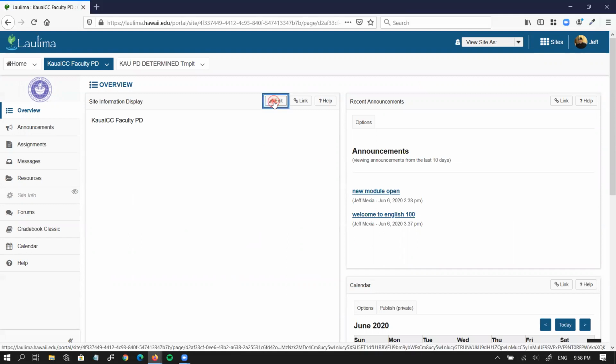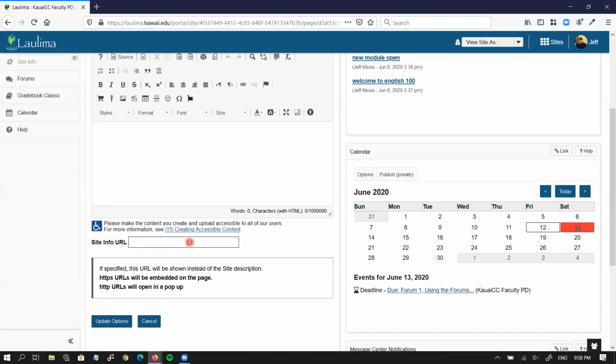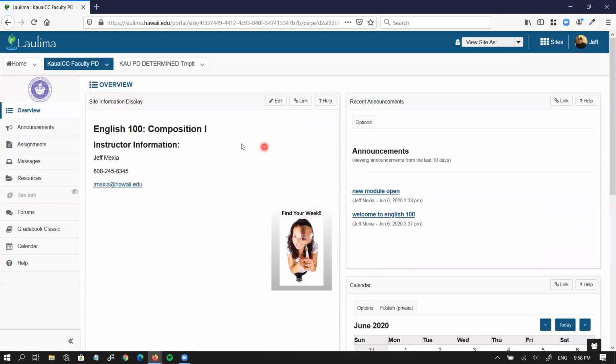So if I go back into edit, now I'm going to paste our link to our HTML document in our resource folder. All I do is hit update options, and now you see that that information is here. So one thing you have to be aware of is if you are redirecting to another URL, you have to just remember that you're doing that, right?